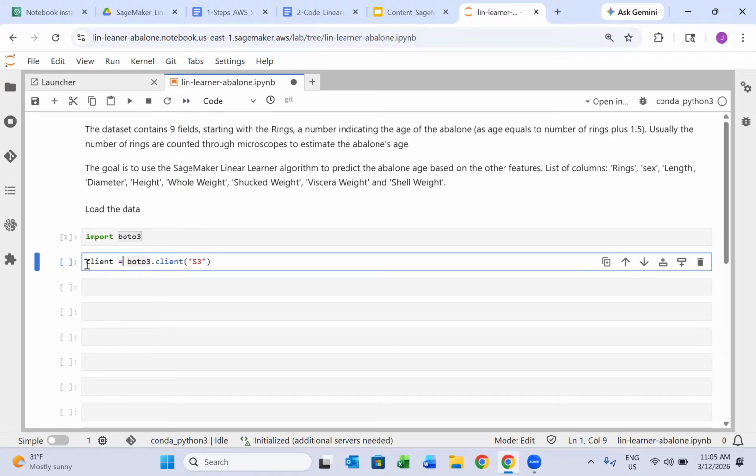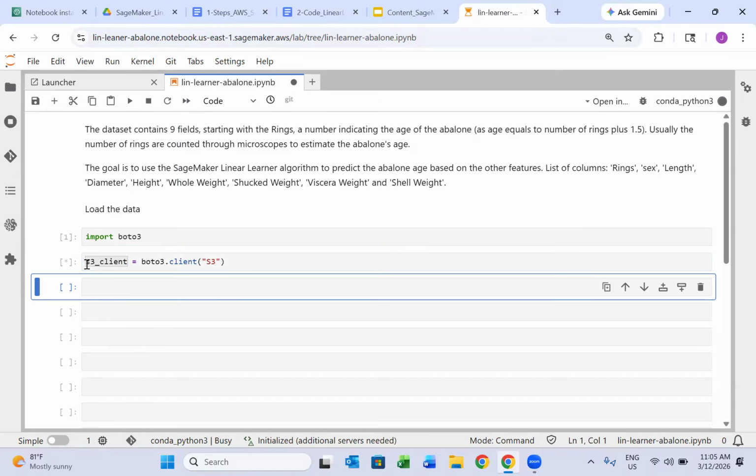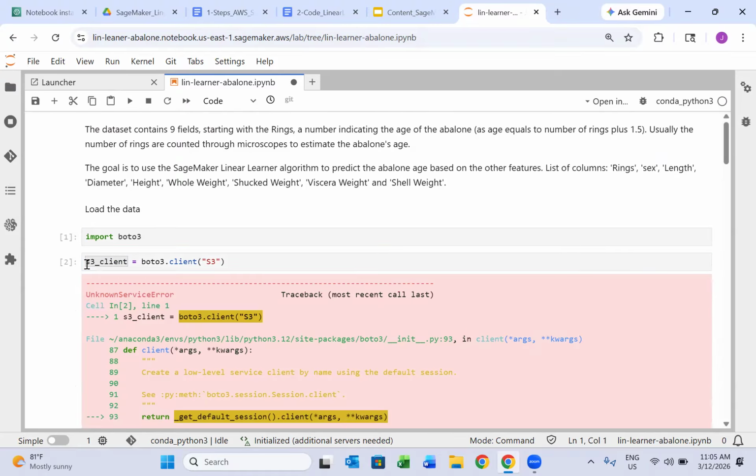Maybe a better name is actually an S3 client, okay? All right. And as you will see in a second, I'll be able to use that client to download the data from S3, okay? Cool.